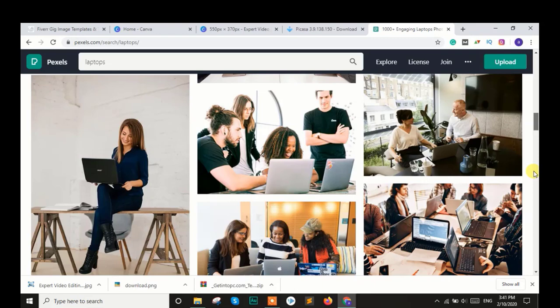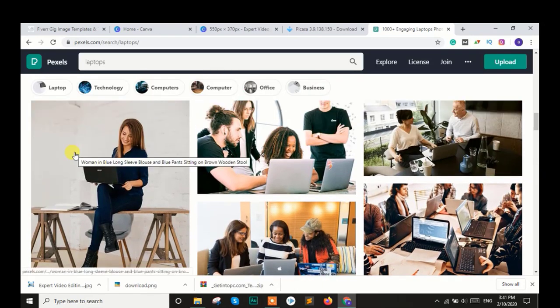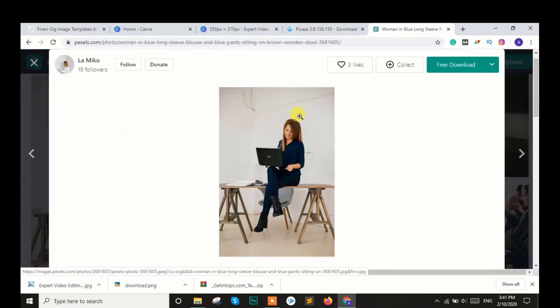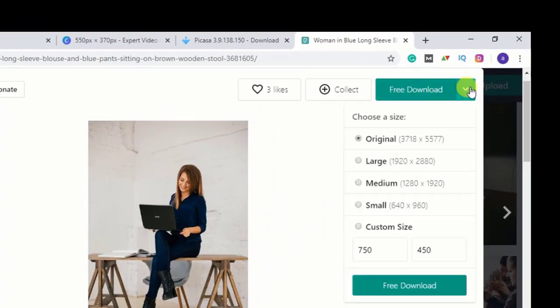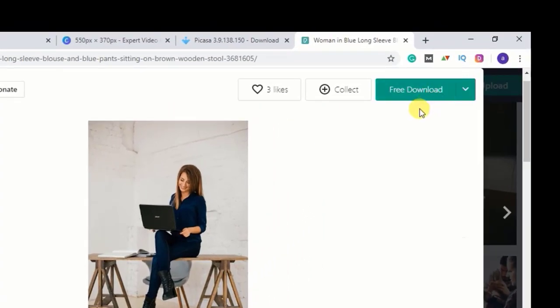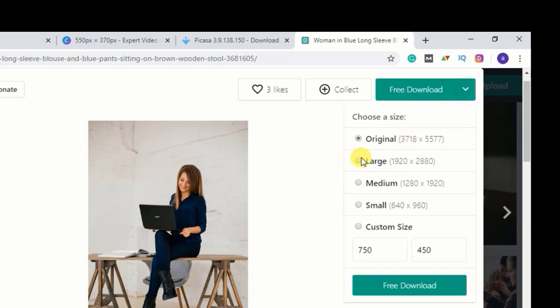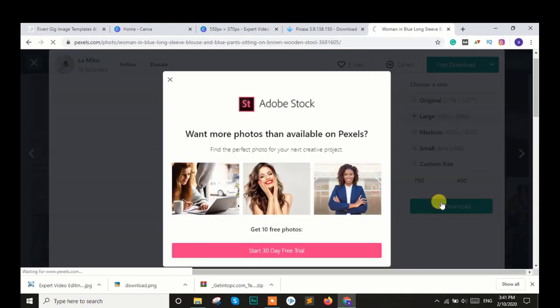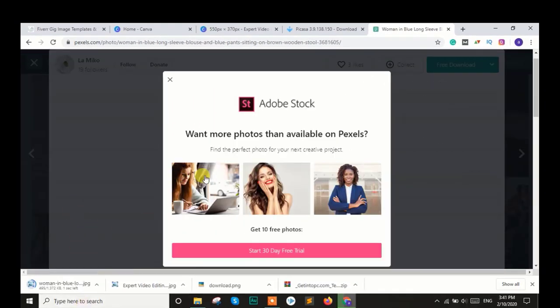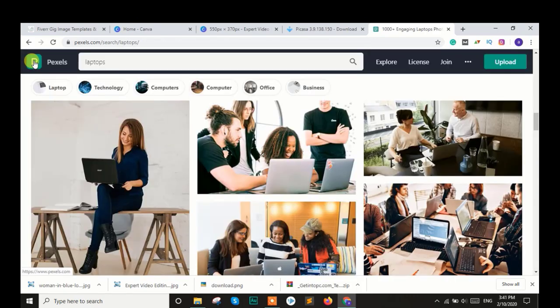So for example, I want to use this image in my gig. What I'll do is I'll go for free download. I basically adjust the size before downloading. Alright, I just select this large size and then I'll go for free download. When I click the download, it will go for download. You can also give credits to those who click these pictures, but if you don't want to, you can just ignore it. Alright, the picture is there, and let me show you the picture.